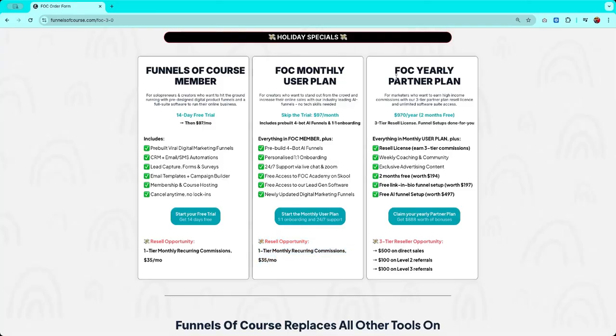All right, and then we have our yearly plan. So the big, big difference between the yearly plan and the free account and the monthly account is that the yearly account comes with a 3-tier resale license.